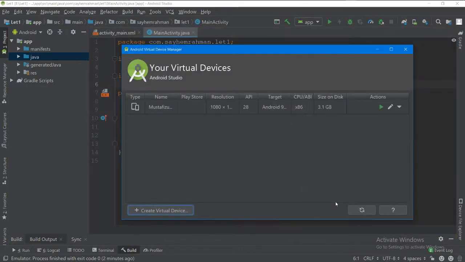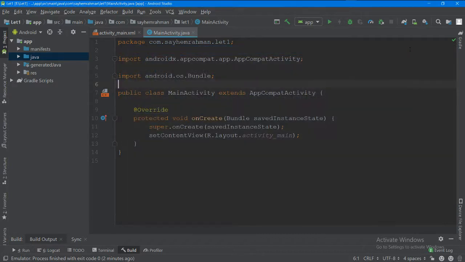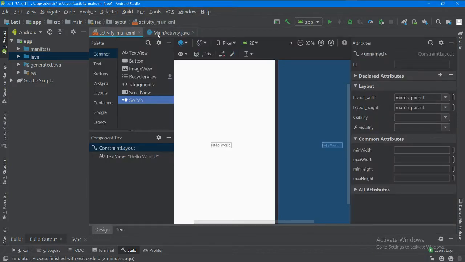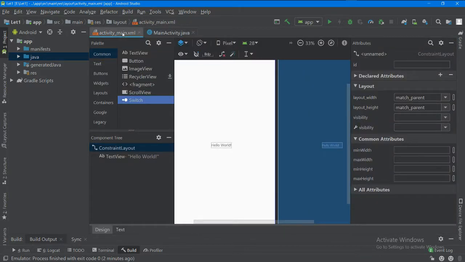Okay, I created one, because it takes a lot of storage and CPU, so that's why I'm not creating another AVD device, because my PC is not so good. And you are good to go. Yeah, your device is now running. If you click here, it will launch this AVD in an emulator. So you are good to go. This is the basic thing if you are a beginner Android developer.